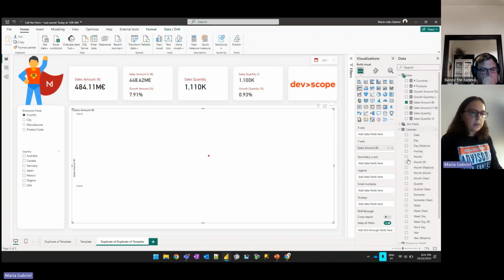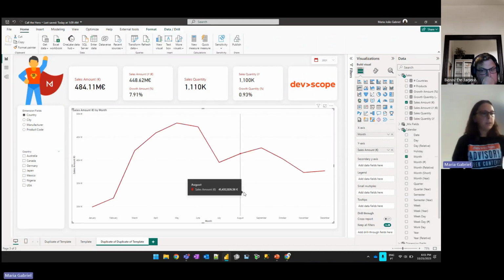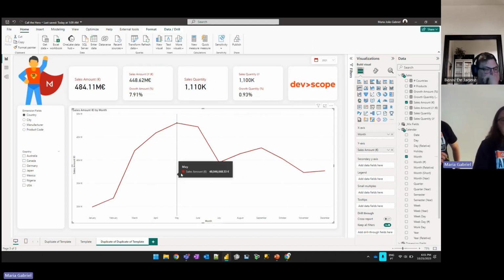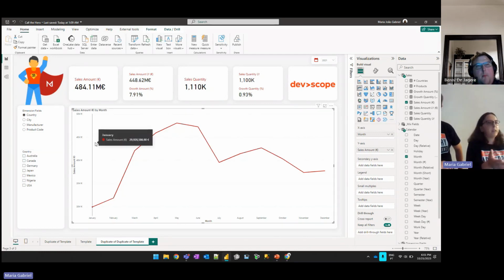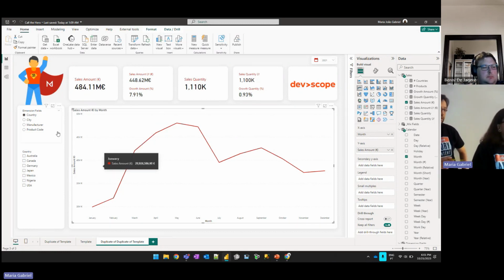In this case, I will use the month here. Now I have the trend line, right? This is showing me the total. In this case, we have the total because we didn't select any country. We don't have the country in the legend, right? But I can show you that if you click the country, you can see the value for them.